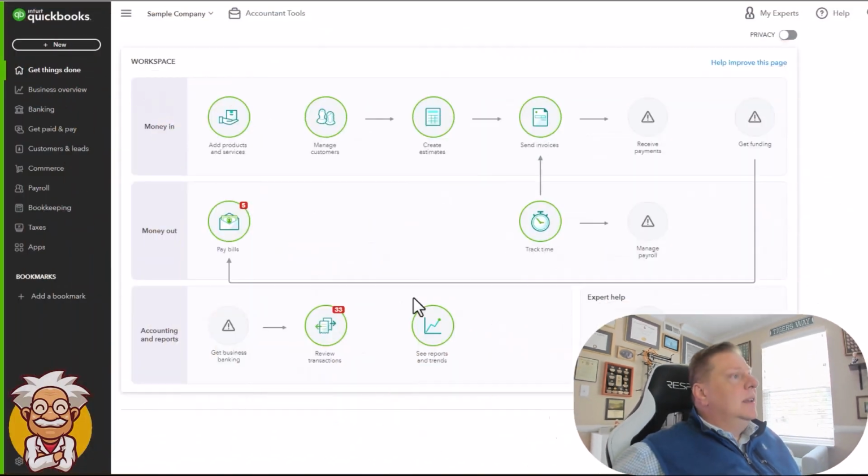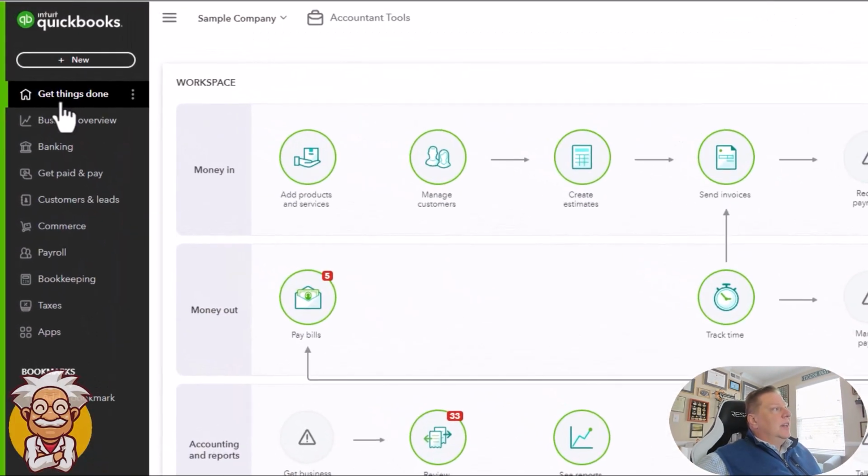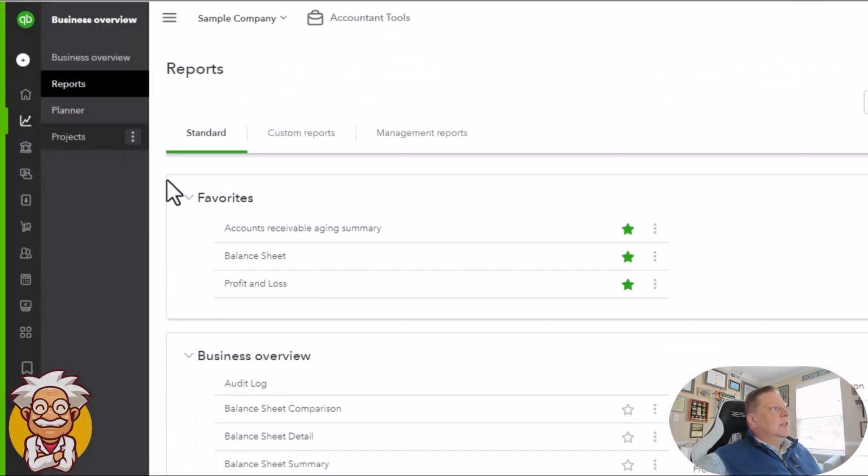In this lesson, we are going to look at the income statement or the profit and loss and look at the different features that QuickBooks allows you to do for that particular report. So let's go ahead to our report section, which is under the business overview. We're going to go to profit and loss.